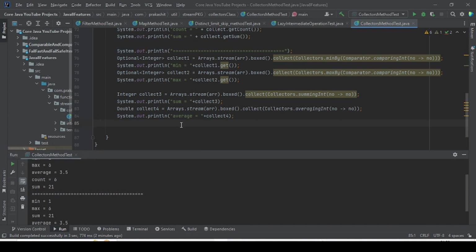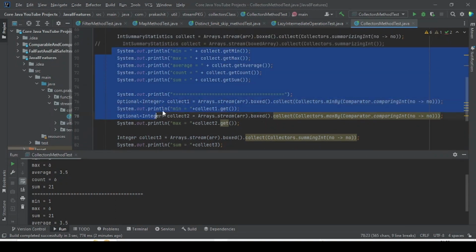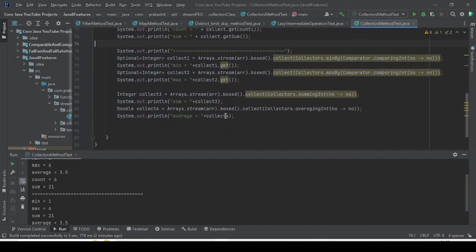So I think we have covered most of the methods that are there as part of the Collectors class. If anything is left, we can address it while I give the real-time use case, and at that time I will try to cover it. Whatever code I cover, I am going to put all the code on Git at the end of this tutorial.